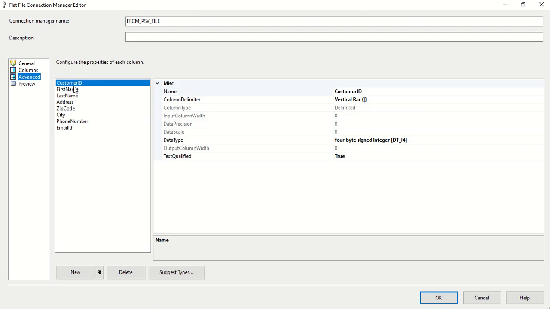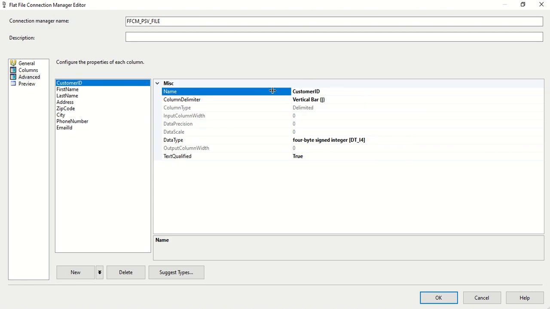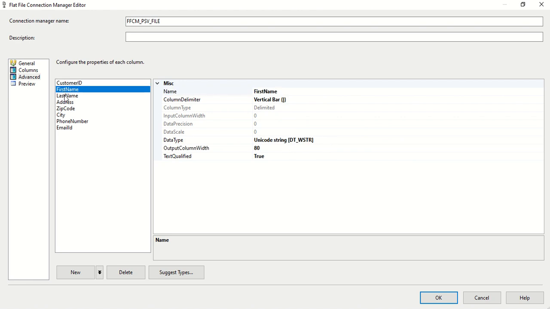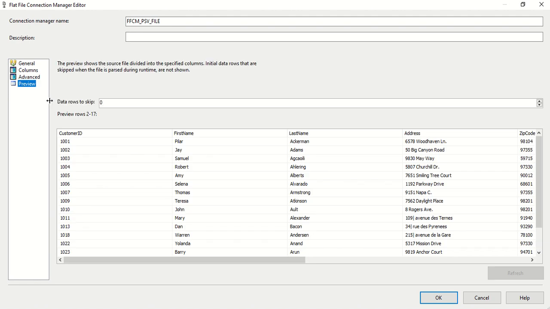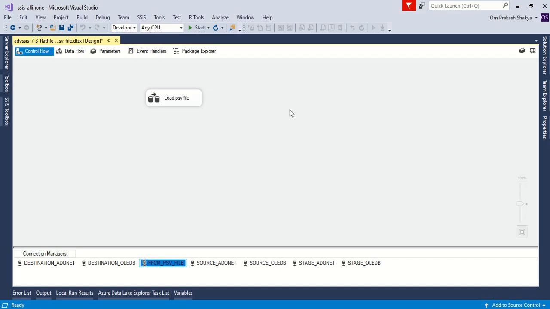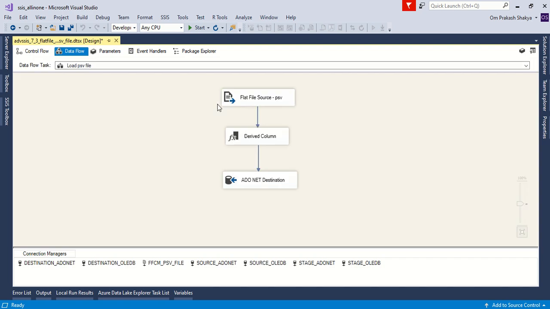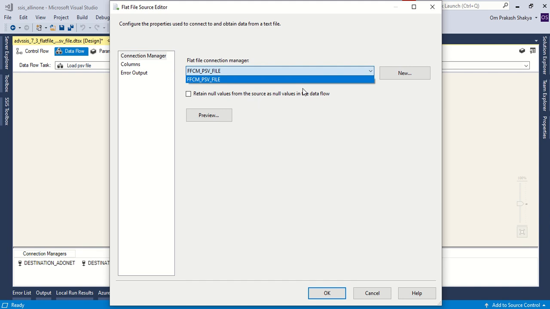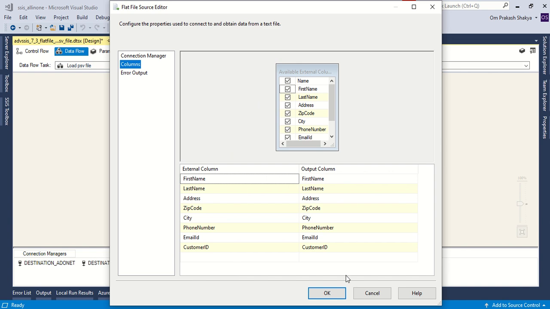And in advanced, we have the same configuration as in previous scenarios. So we have cast the data types accordingly. You can refer to the previous one for more details. And in preview, we can see the preview. That's fine. In the data flow task, we again have this flat file source for PSV, and we have provided this connection manager of the PSV file. In columns, we can see all the columns are available.